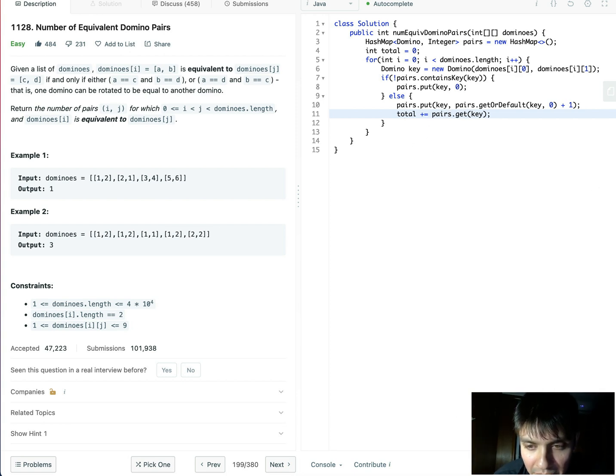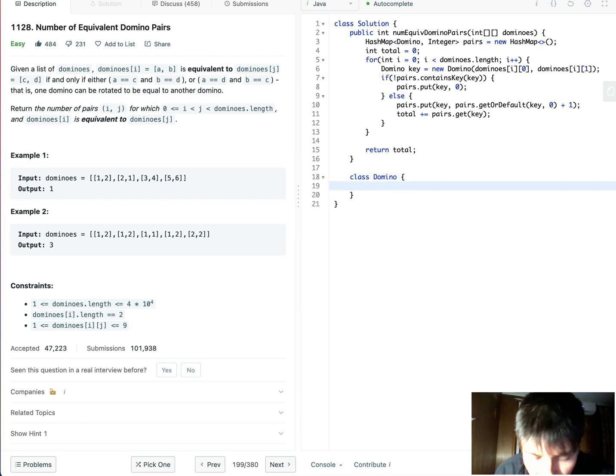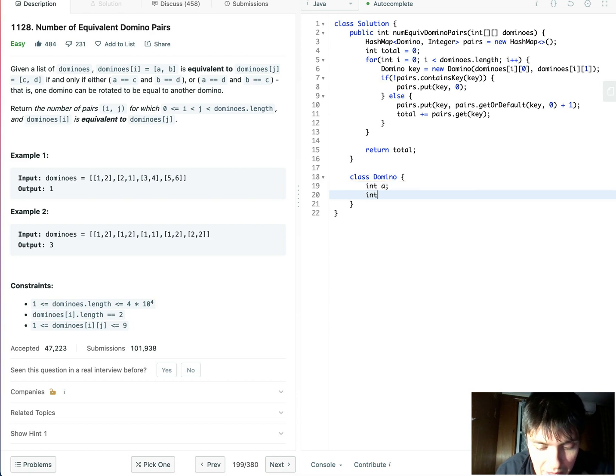Okay, first let's return the total value. Now let's get to the custom class, and this is all really mostly for you Java people. Obviously in Python you don't have to do this kind of stuff in many cases.